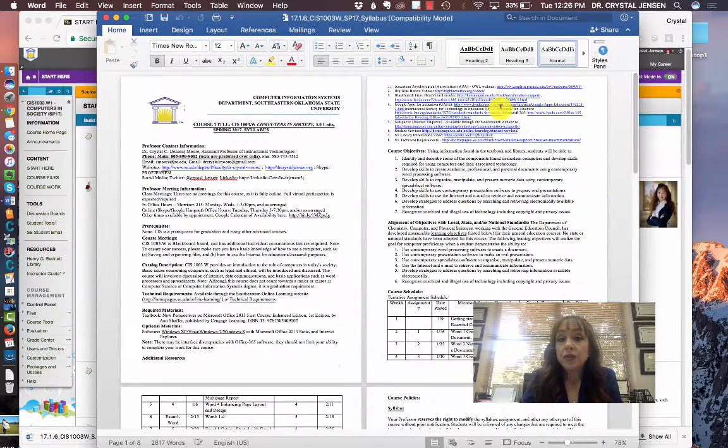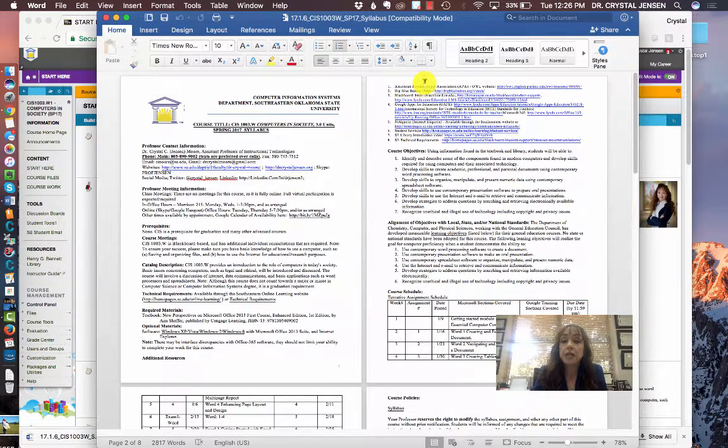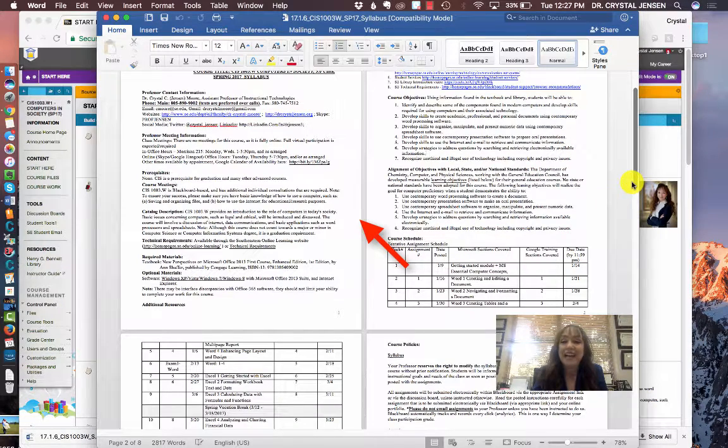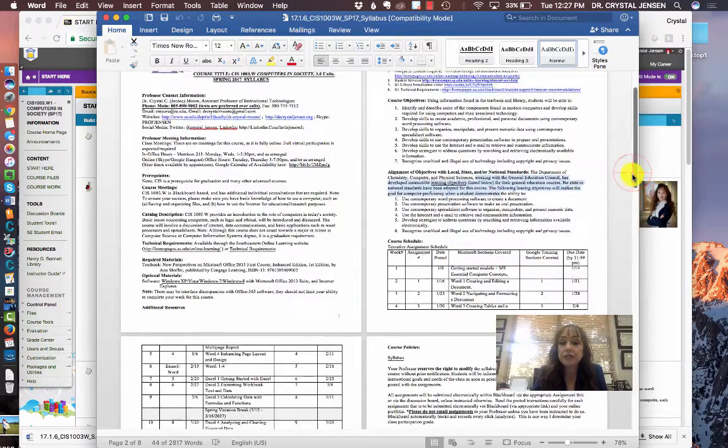Okay, additional resources. Here are some items for you. OWL website for writing help, Big Blue Button for synchronous meetings, Blackboard, of course, Google Apps instructions. So go ahead and familiarize yourself with all of these additional resources. Here are our course objectives, and please read those again at your leisure by the end of this week. And here are our national and state standards.